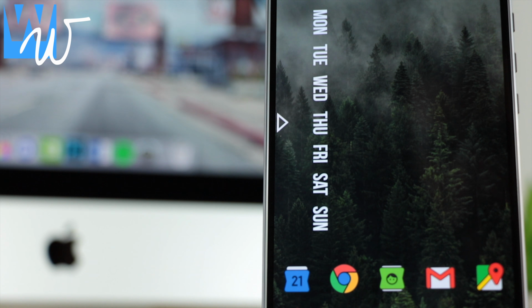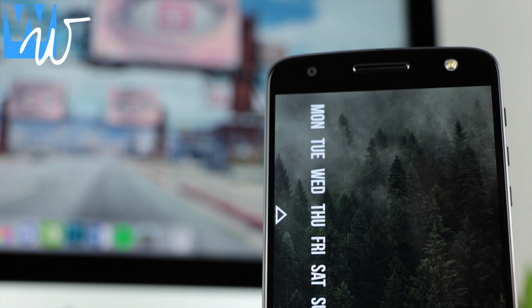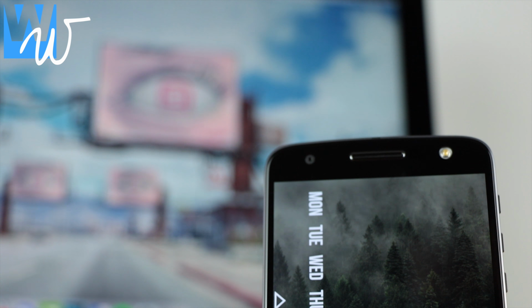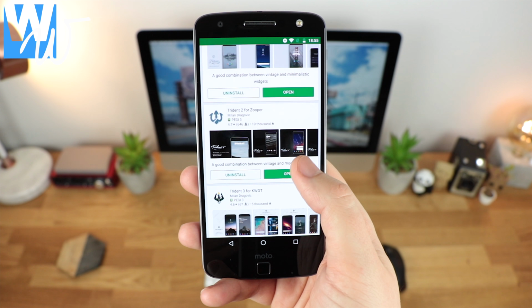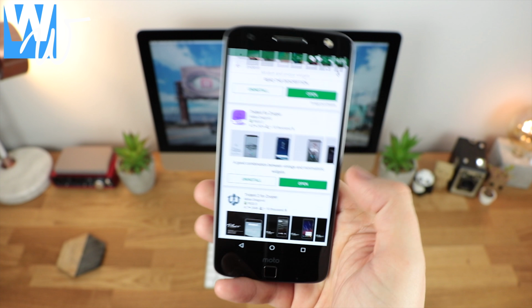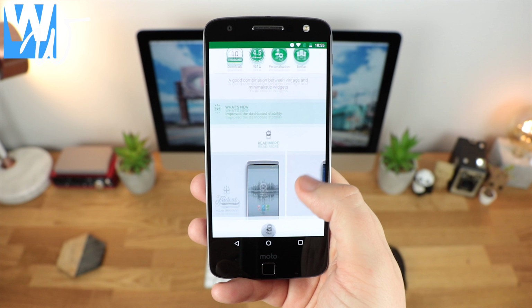But overall, Trident has been a really awesome series in regards to widgets. Now this one here is Trident 3, so there has been a 1 and a 2 before it, and again they're going to be linked in the description down below, and they were some of the first widget packs that I really tried to play around with on Android.